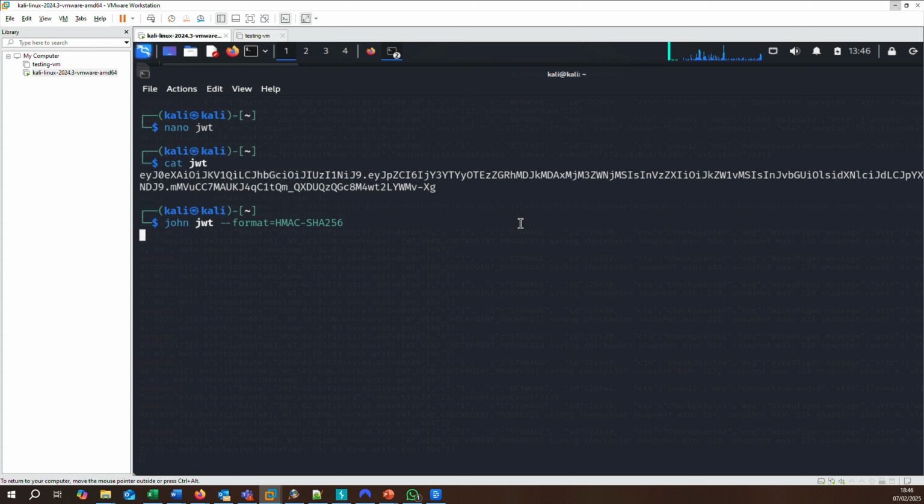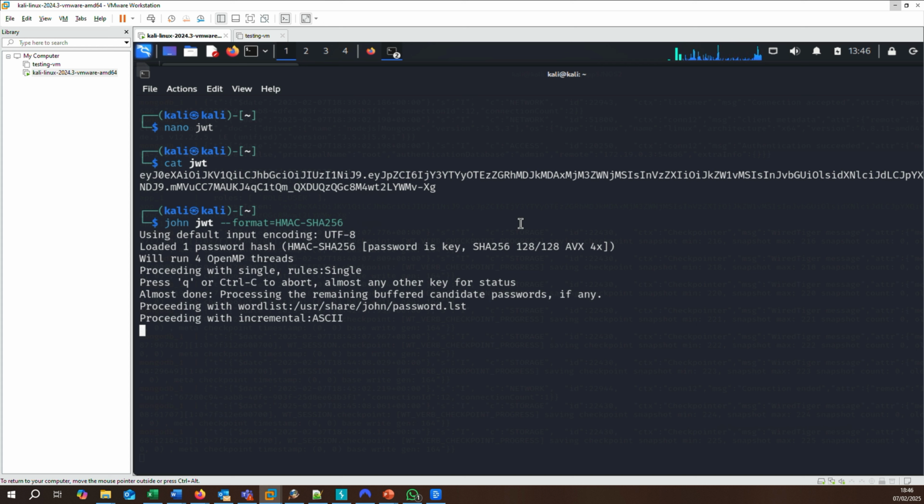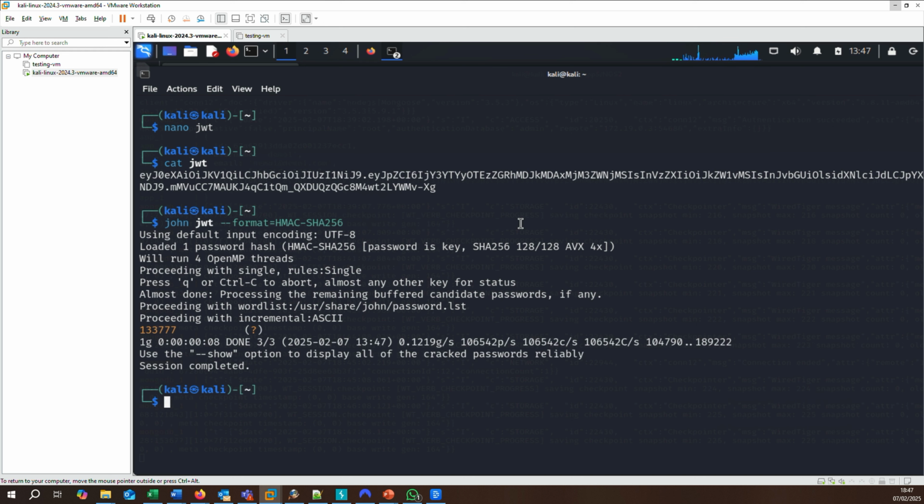Okay, we know it's HS256. That's HMAC SHA-256. So we know the format that's being used. John is now going to see if it can get that secret key. And it's been able to crack it. So now we have that key. We've got the ability to forge our own signatures. We had the only piece of information that was unknown to us.